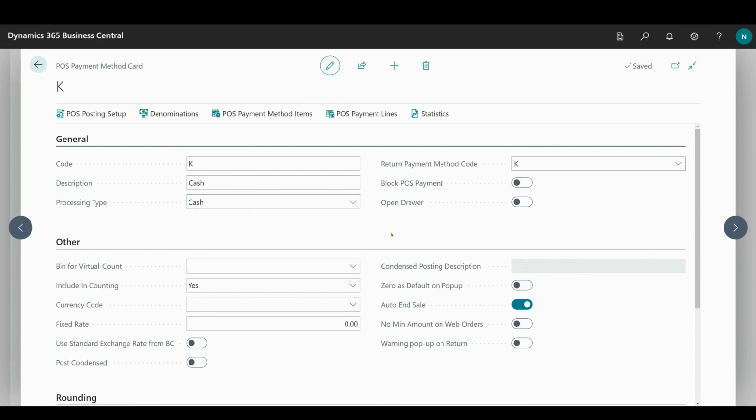Next, you specify which payment method will be returned as change on concluded transactions. You can enable block POS payment if you wish to stop using a POS payment method that has been used in the past. The open drawer toggle specifies if the drawer will be opened after the POS transaction ends when the selected POS payment method is used in the transaction.